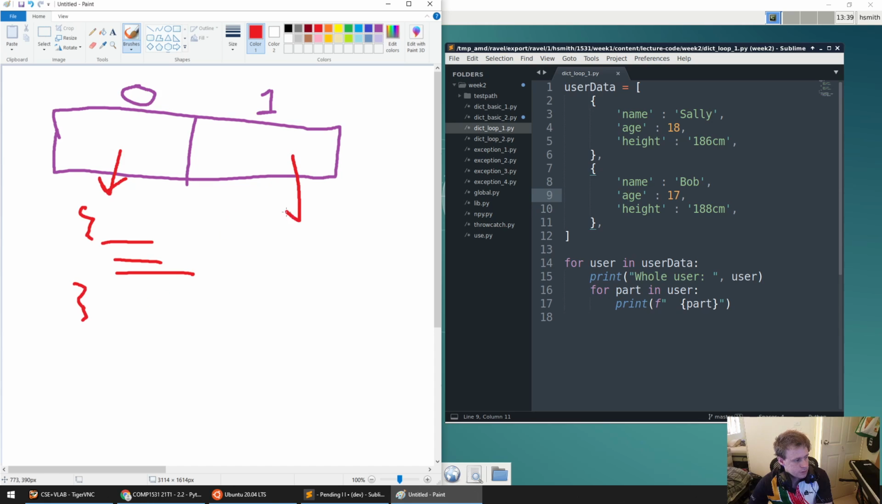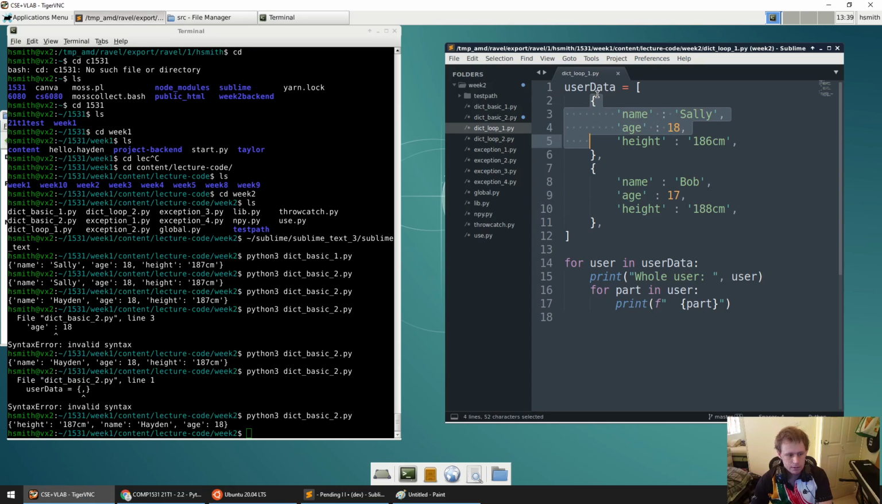Sorry for my terrible drawing. Like that. So I'm now creating a list of dictionaries. Super easy to do in Python. Python is such a great data language. So I'm saying, okay, I've got 2 people basically. The first one's called Sally, very tall Sally, and the second one's called Bob, slightly taller Bob.